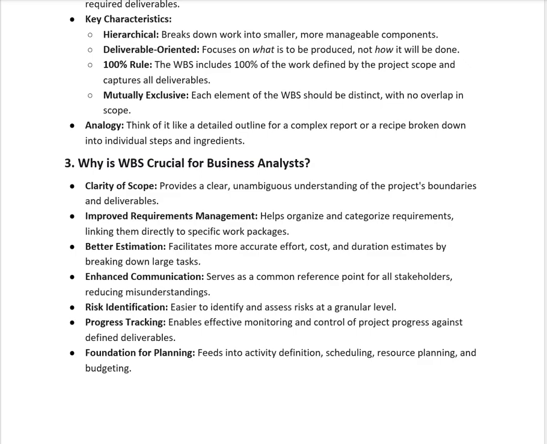Next, improved requirement management: it helps the organization categorize the requirements, linking them directly to specific work packages. It helps us manage each requirement stage and how much effort it will take. It also helps with better estimation, facilitating more accurate effort, cost and duration estimates by breaking down large tasks. So from the work breakdown structure we get duration estimation, cost estimation and effort estimation separately, and it will help us enhance the communication.